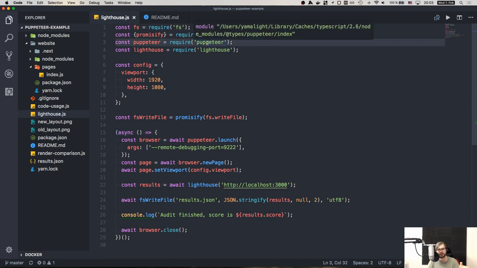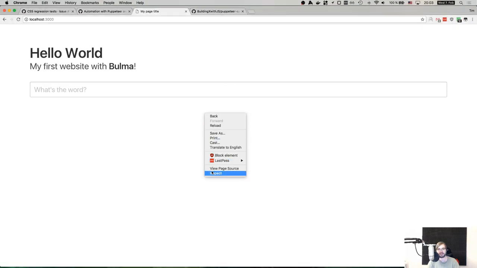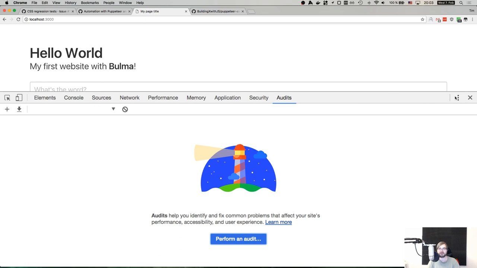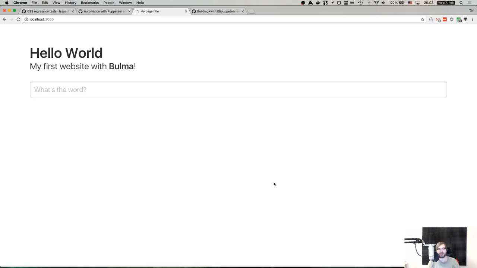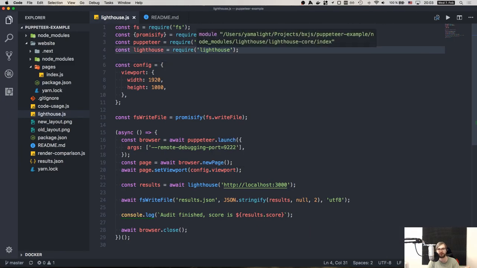You would need the Puppeteer library that would start Chrome for you, and you would need the Lighthouse library that will actually do the audit itself. So it's a separate library. Even though in Chrome itself, if you go into the Inspect tab and go into Audits, you will find the audit over here. For some reason, Puppeteer doesn't yet have access to that. Maybe it's there, but the APIs are not written. But anyway, it's quite easy to set up with a separate library here.